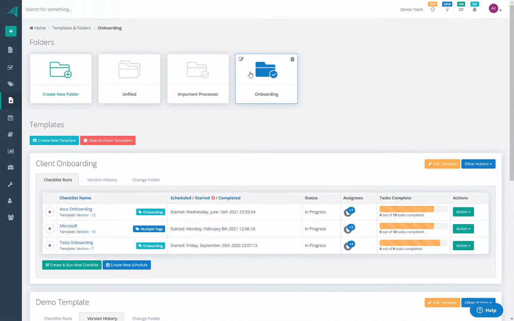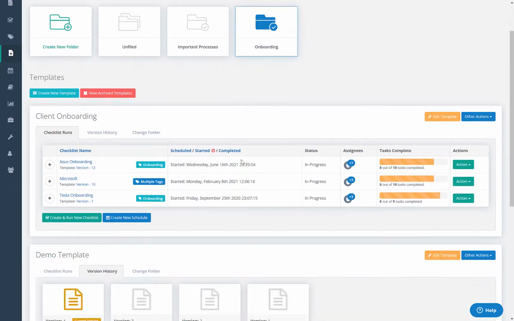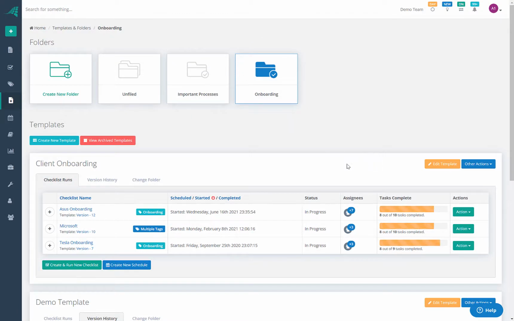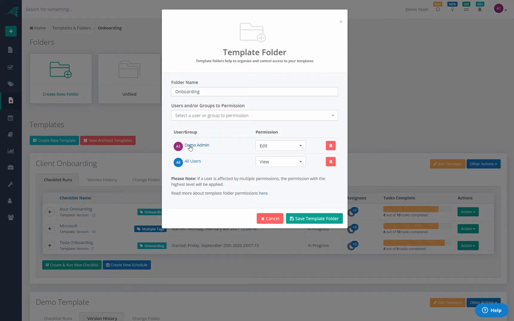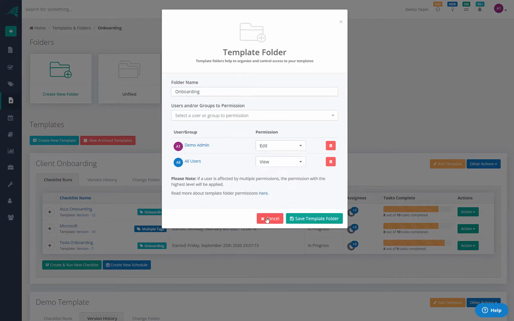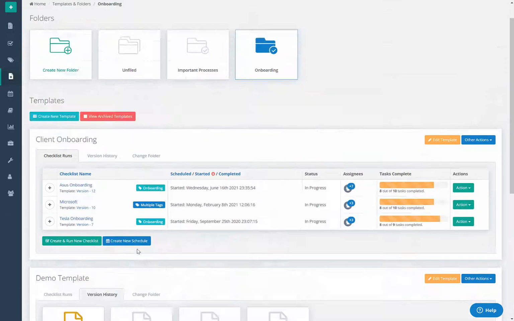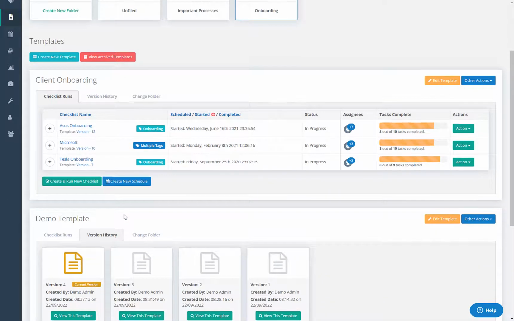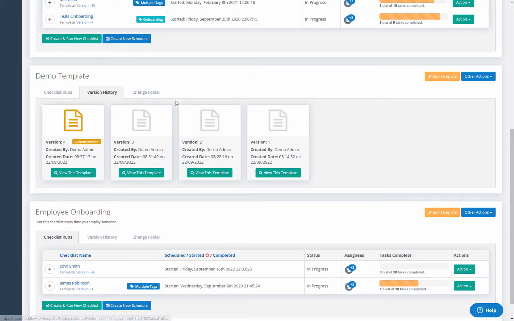The other thing to mention in here is we control access to your templates at a folder level. All of the templates within this folder inherit the permissions applied to this folder. If you hover over, you can edit this folder. This folder says demo admin has edit permissions. All other users can just view these templates. I could say deny. If I put deny, all the other users won't even be able to see this folder or the templates within that folder. But it's currently set to view, so all other users will be able to view the folder and open and look at the templates, but they won't be able to modify them.